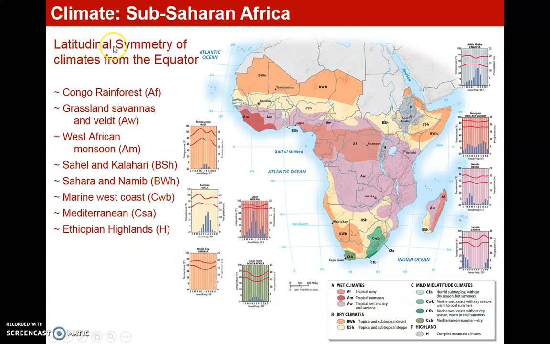So what is the latitudinal symmetry that I mean? Well, if you'll find the equator right through here, what you'll see is, if you folded the map from top to bottom, that is from northern hemisphere to southern hemisphere, it won't be an exactly symmetrical relationship, but it's pretty close. So you've got the rainforest right in here with no distinct wet or dry season. And then you get these savannas, these grasslands.